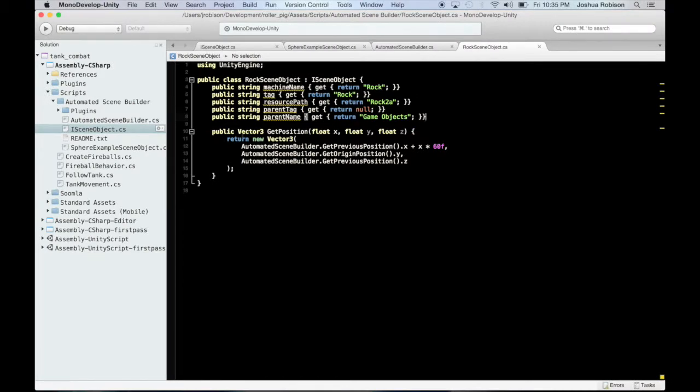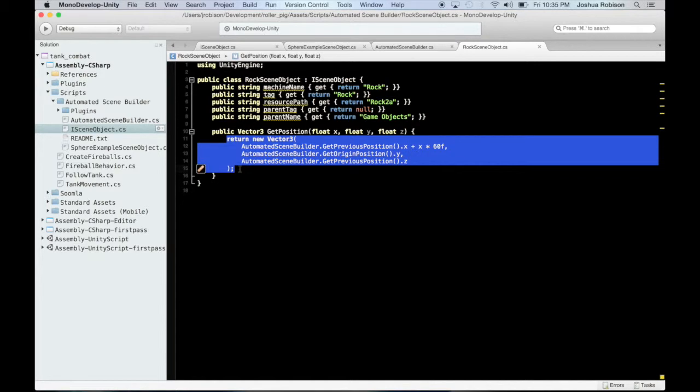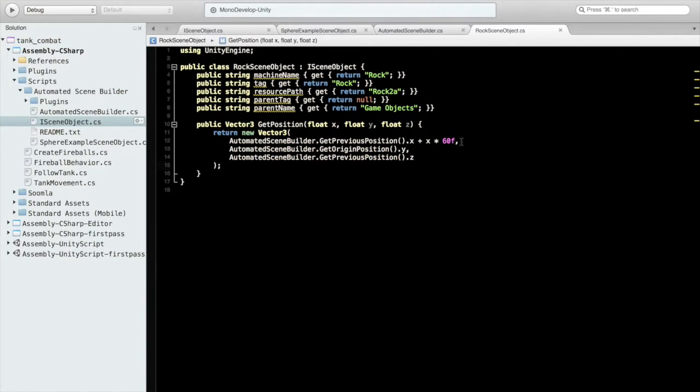And finally, we look at our get position method, which returns a vector 3. It's using these two function calls here that are get previous position and get origin position from the automated scene builder. What these do is the get previous position method will return the last object that it placed in the scene. If it hasn't placed any objects, it'll try and use the origin. If you haven't selected the origin with the set origin, it's just going to use vector 3.0. So you'll get 0, 0, 0 for your previous position when it makes this call.